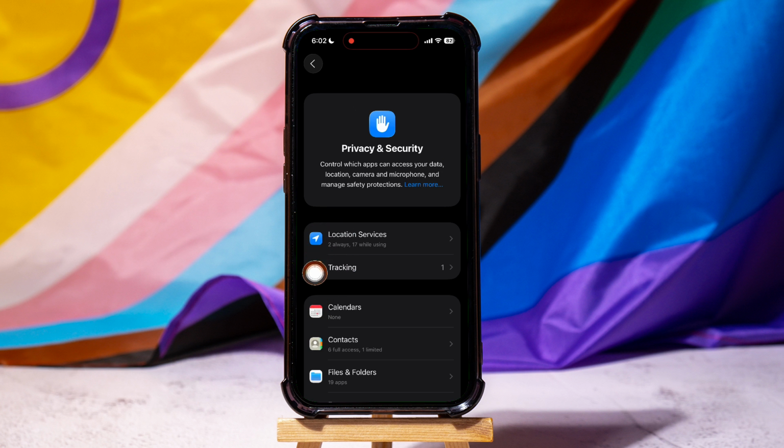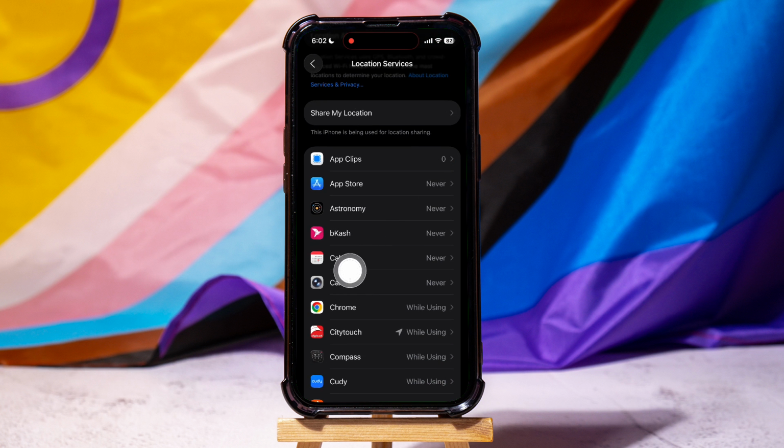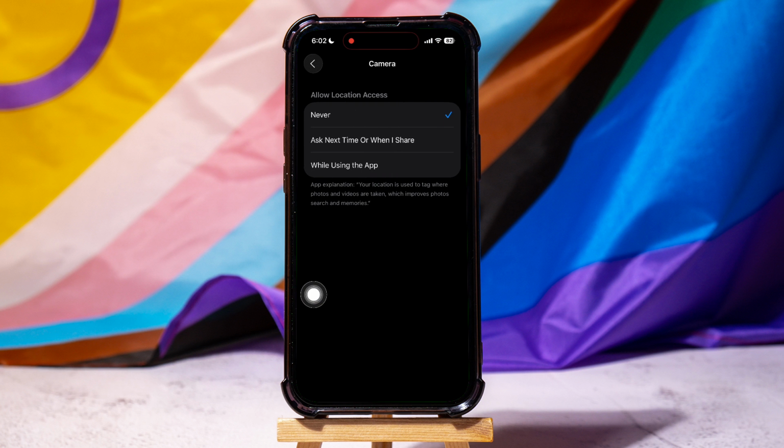Tap on Location Services at the top. On this page, turn on the Location Services switch. Then, scroll down and tap on Camera. From here, you can manage your location access to camera.